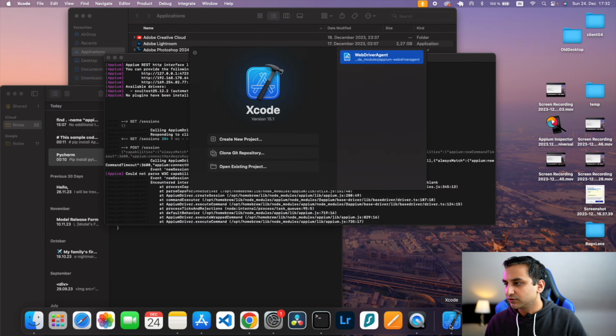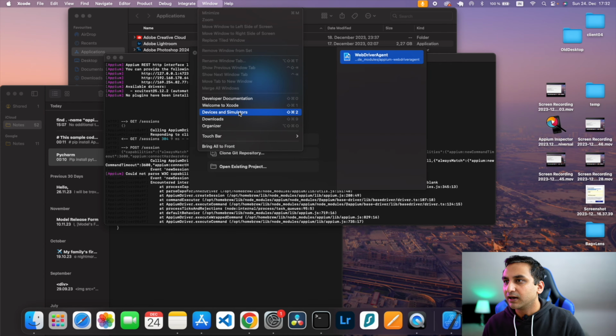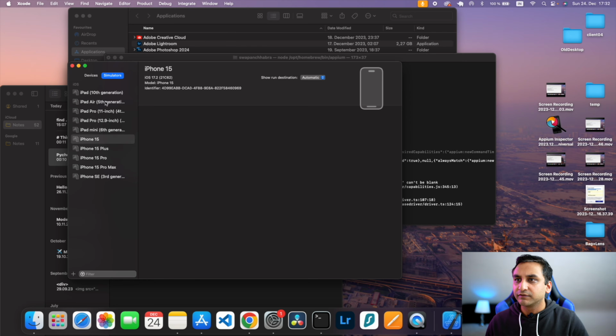First of all, I'll open Xcode, and from here I'll get the UDID of the simulator that we want to use. So I'll take this iPhone 15 here. The versions and the model of the simulator depend upon your Xcode version. For me, this iOS 17.2 is available in the Xcode version that I'm using. I just copied this identifier from here.